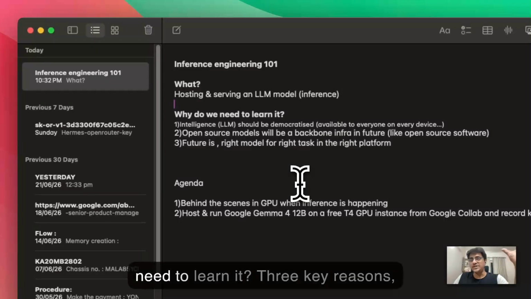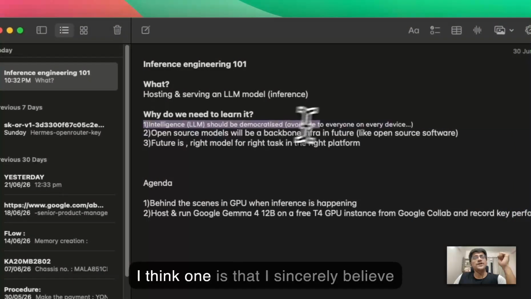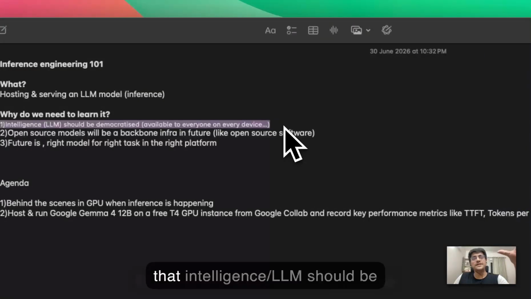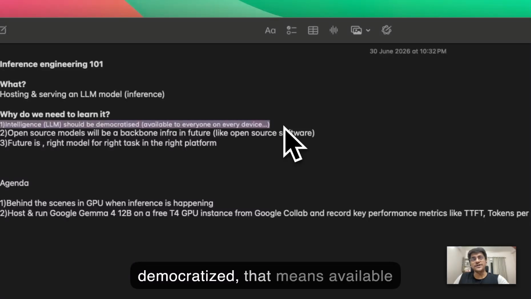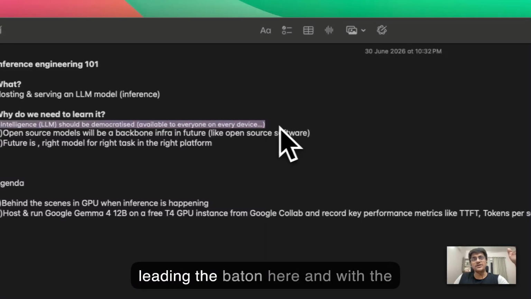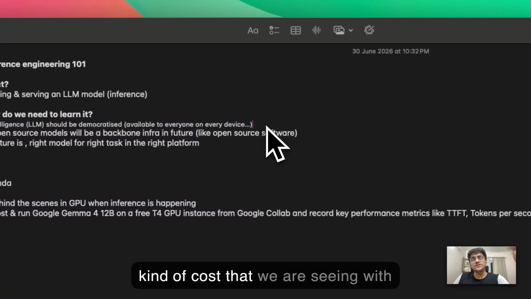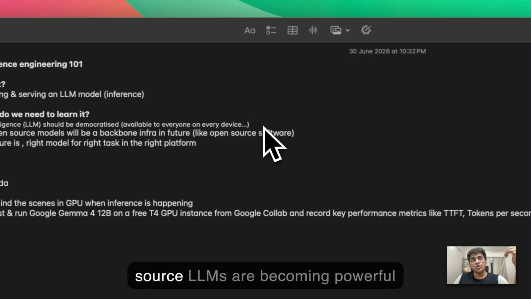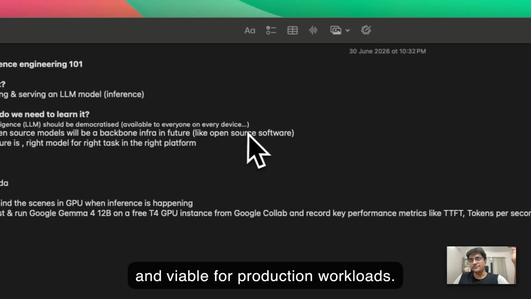First of all, why do we need to learn it? Three key reasons. One is that I sincerely believe that intelligence, LLMs, should be democratized. That means available to everyone on every device. And I think open source software is leading the baton here. With the kind of costs that we are seeing with frontier LLMs, more and more open source LLMs are becoming powerful and viable for production workloads.